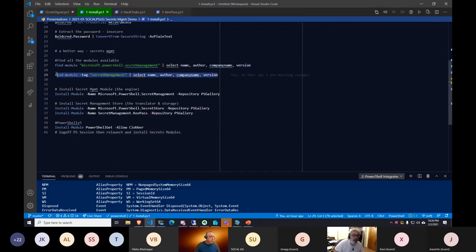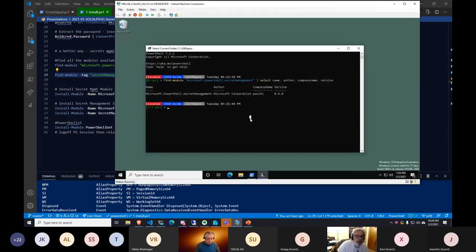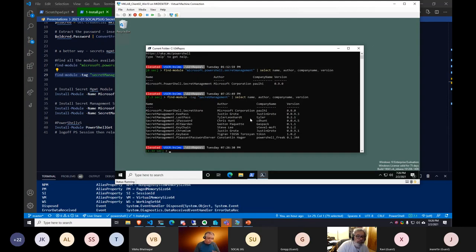I mentioned there are vaults, so I can search for the vaults as well. Now they built this tag system, so you need to use the tag of SecretManagement. And just to show you here, these are some of the vaults that are out there that you can work with. And almost all of these are open source. I think they're all open source, done by community members. Steve Lee is a Microsoft team member. Tyler Leonhardt works on VS Code now. And the rest of the people, I think, are open source people. So it's a module that's being supported by the community.